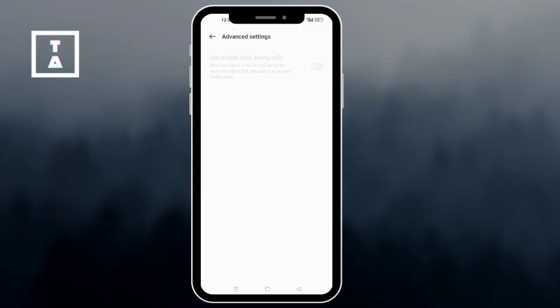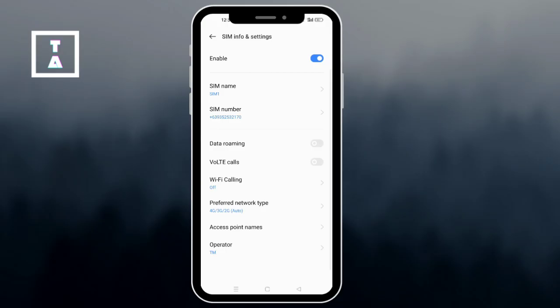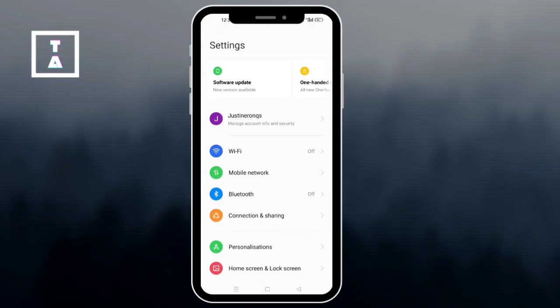You can also check your data usage and make sure that your data limit isn't reached. And if it still doesn't work, your SIM might have a temporary issue or no data balance.